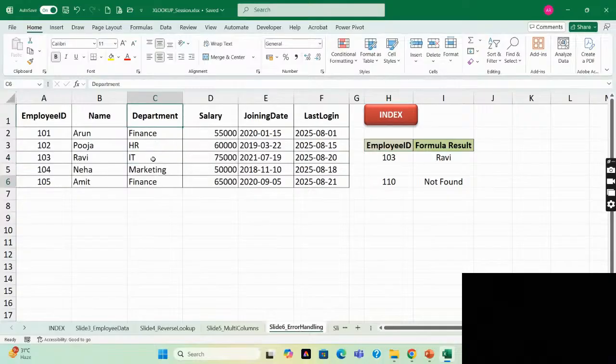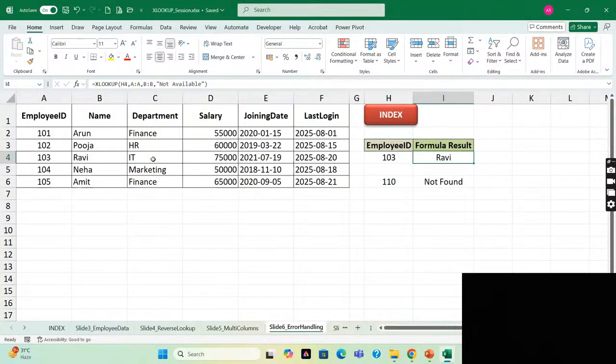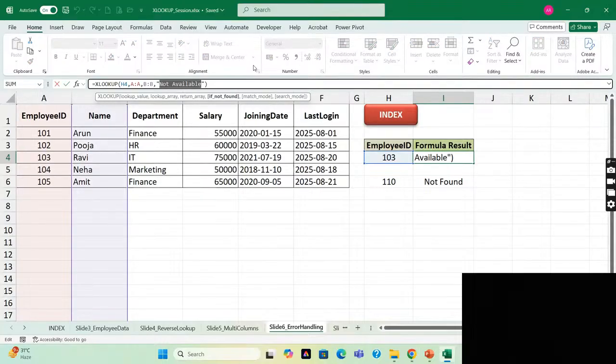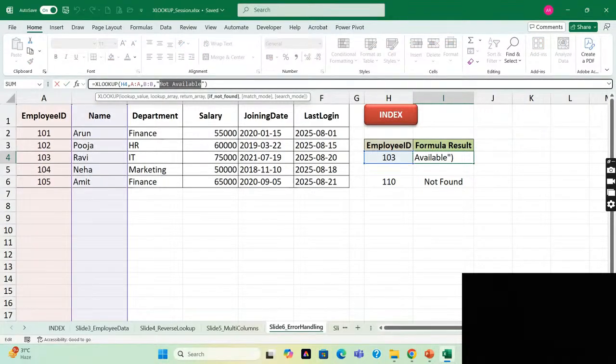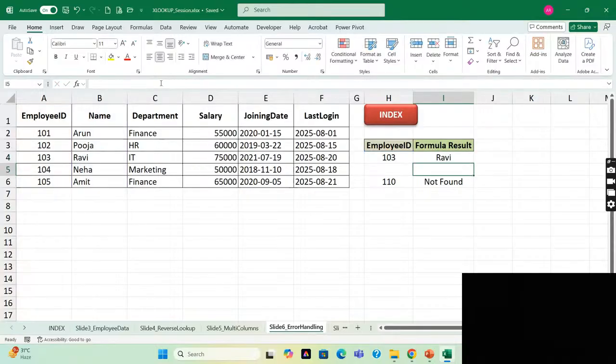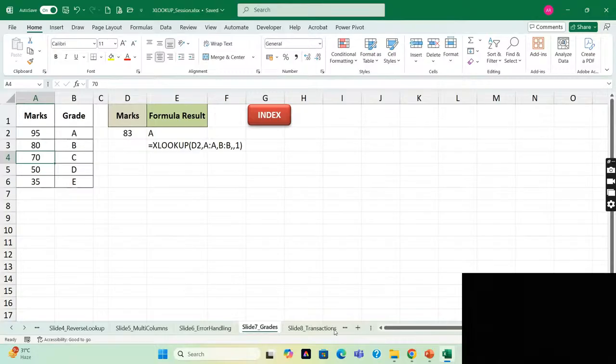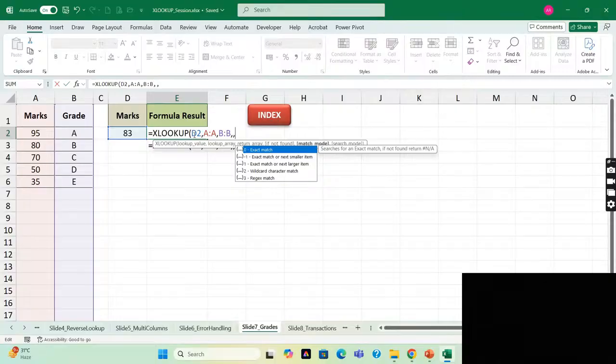Error handling I already explained in the previous Excel sheet. This is the default function in XLOOKUP, where you can fill in any text, like not available or not found, or anything of your choice instead of the error value.